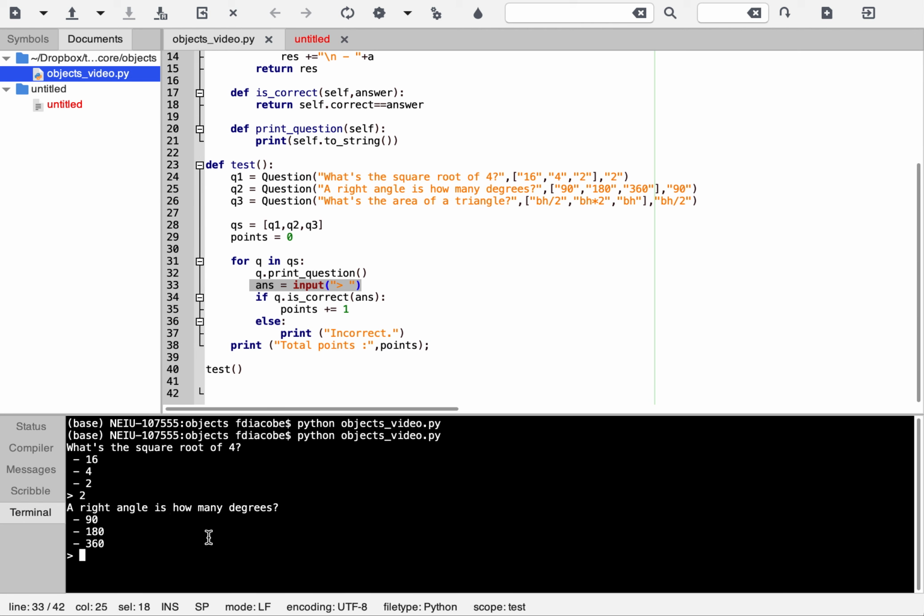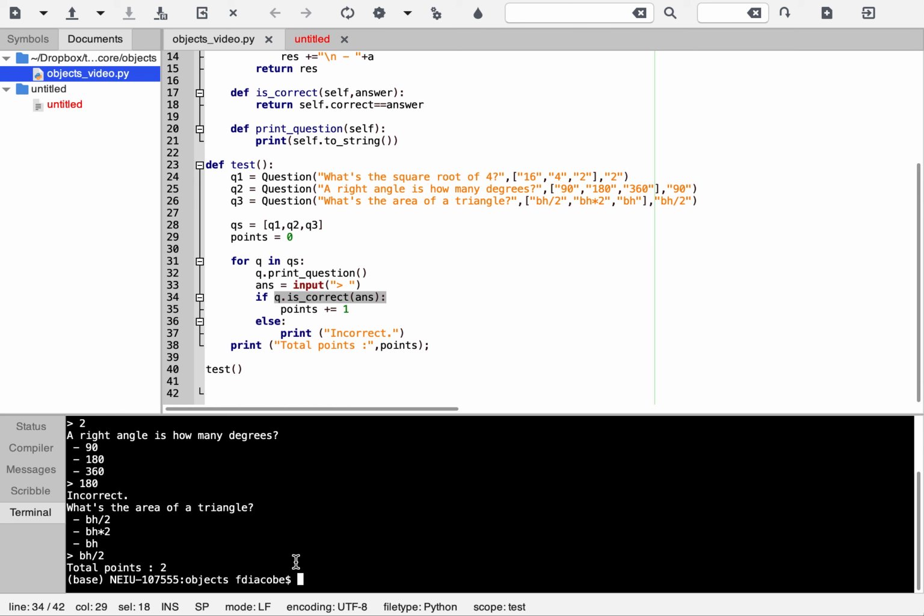A right angle is how many degrees? So let's do it incorrectly. Let's say 180. It's printing the second question. It's asking me for my answer, and now it's going to see if my answer is correct, it's going to add a point. Otherwise, it's going to print incorrect. So I'm going to put 180, which is not correct. And it says incorrect. And then it moves to the next question. What's the area of a triangle? And I can answer base times height divided by 2. And then it says total points 2, the first and the last question.